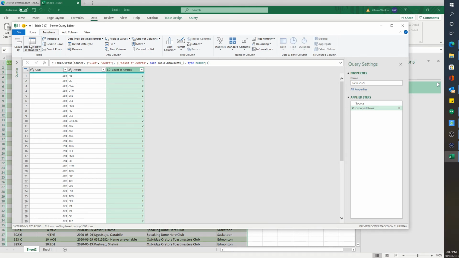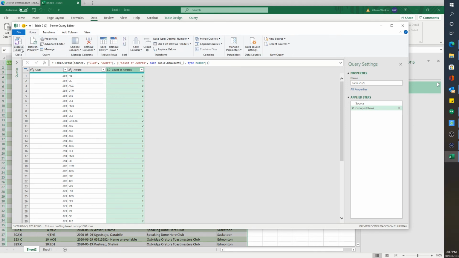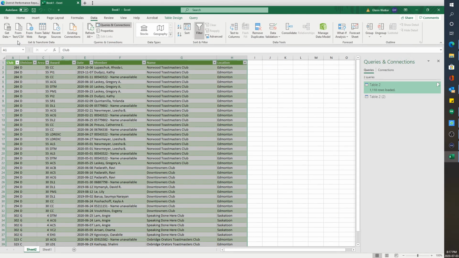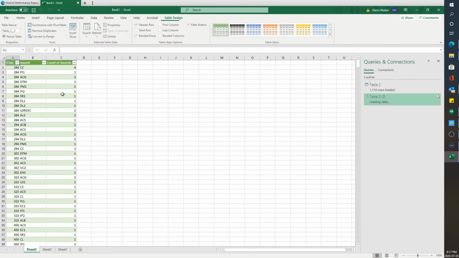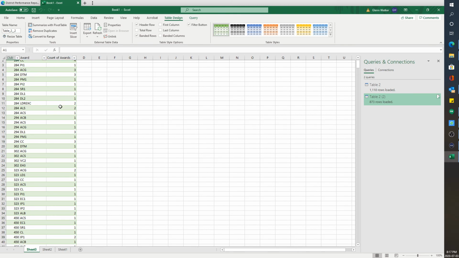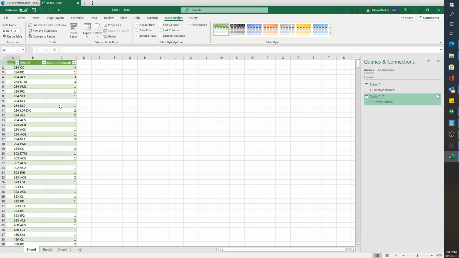So now I'm going to say that's kind of what I wanted to achieve. So I'm going to say I'm done. I'm going to go back to the home tab and I'm going to click on close and load. And what this is going to do is add another sheet to my Excel workbook, and it's going to load the data that I just created in the Power Query in here. So there we have it. That's kind of cool. I did that analysis.